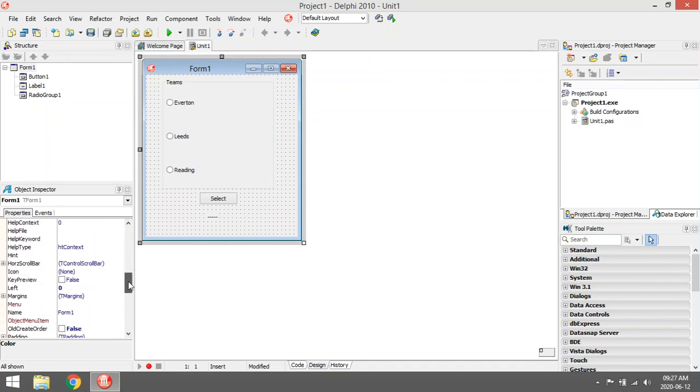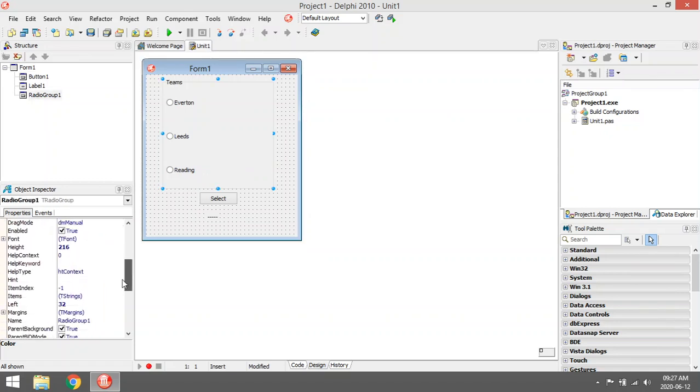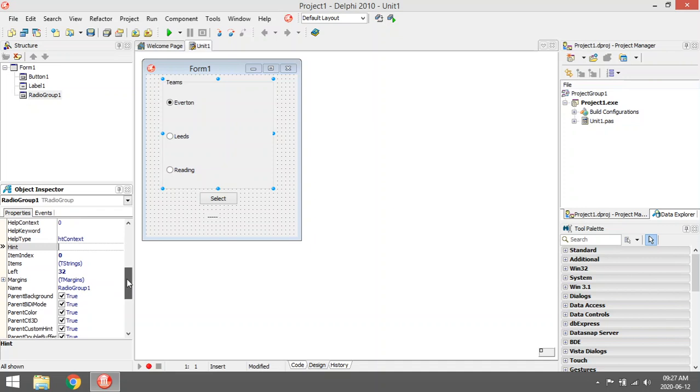Okay, so if you want to know which one of the teams the user selected, you must work with the item index. At the moment, by default, when the program starts, the item index is going to be -1. I'm going to leave it at -1. Okay, if I change it, let's say, to 0, then the first one will be selected. So I don't want to give anybody a head start here, so I'm going to leave the item index on -1.